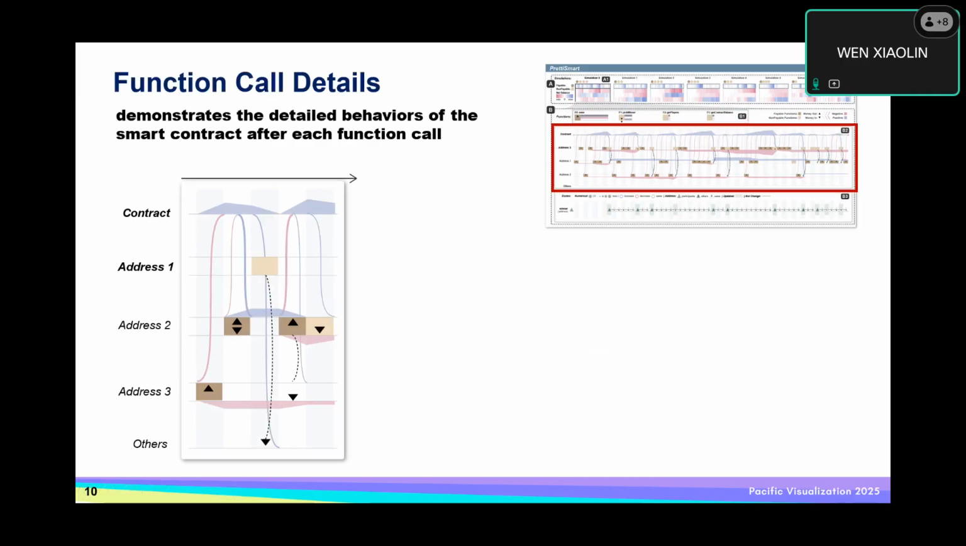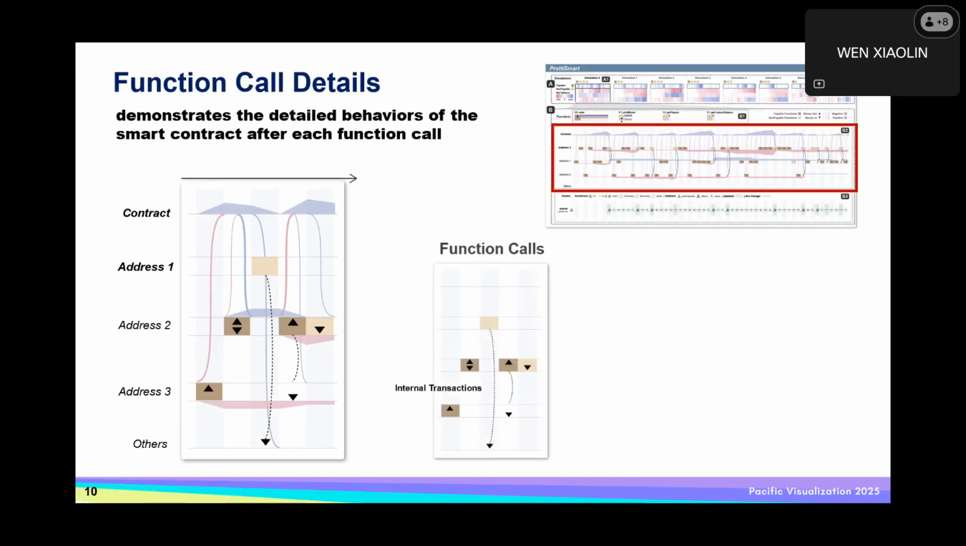And function call detail is the main view of Pretty Smart. It demonstrates the detailed behaviors of the smart contract after each function call. Layout is similar. The y-axis lists the contract and all the simulated users, and the x-axis is the timeline. And we have 3 layers in this design. First layer is the function call. This layer shows which user calls what functions and at what time. You can see this by the position of the rectangle.